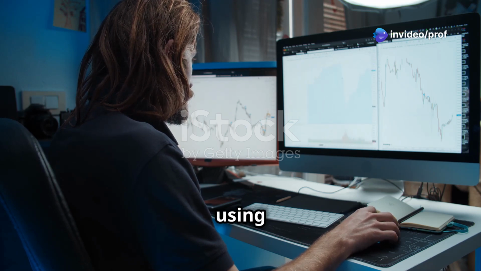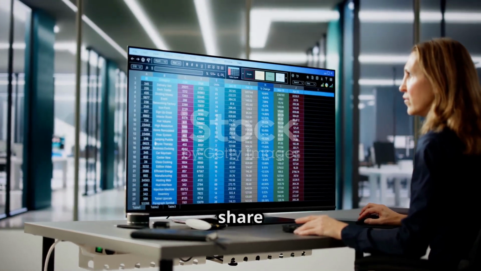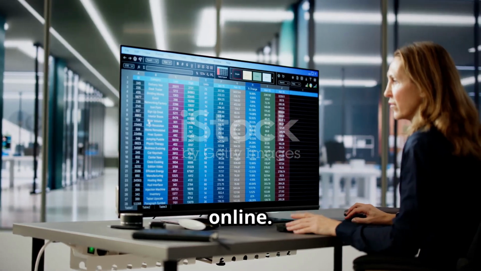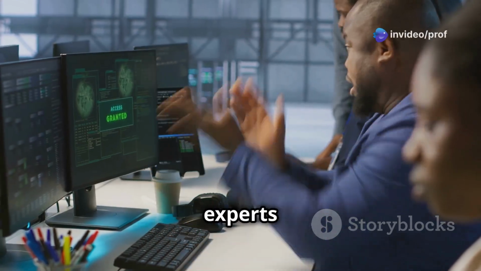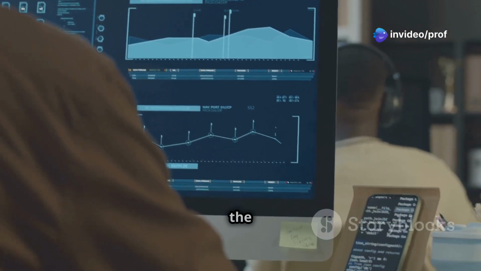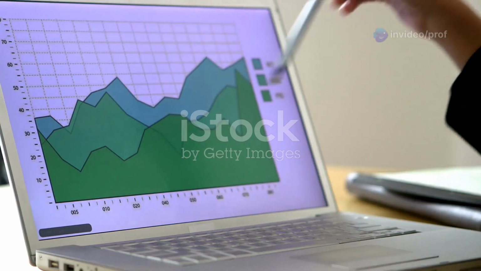Next up, let's talk about using Tableau Public. Tableau Public is a free platform that allows you to create and share interactive data visualizations online. It's user-friendly and accessible, making it a great tool for beginners and experts alike. To get started, simply download the software, create your visualization, and then publish it to the Tableau Public Gallery.